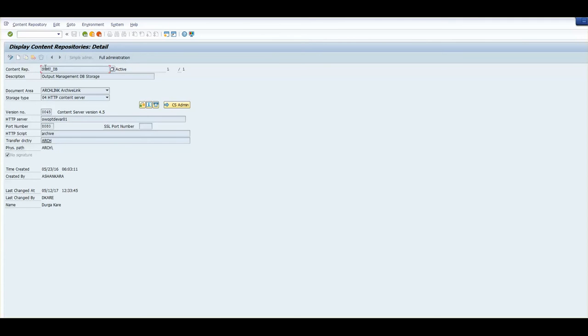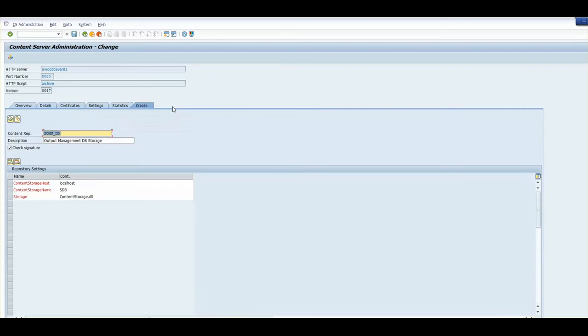While using a SOMO interface, the prerequisite for a SOMO interface is definition of a content repository, which is SOMODB. This is also one of the standard prerequisites which we will be using, and we have customized it to an archive location in our content repository. And the CS admin says these are the host and the storage name.